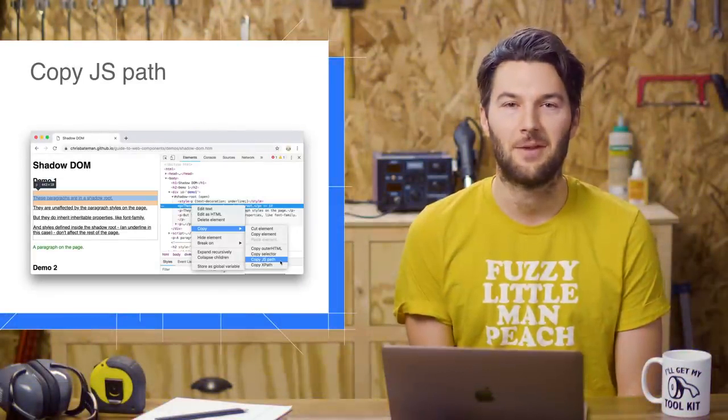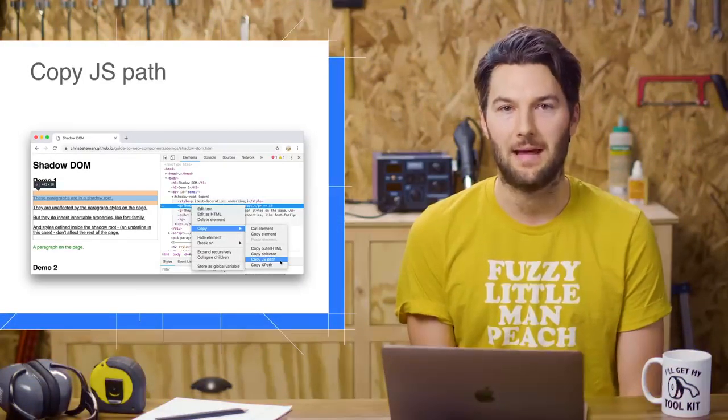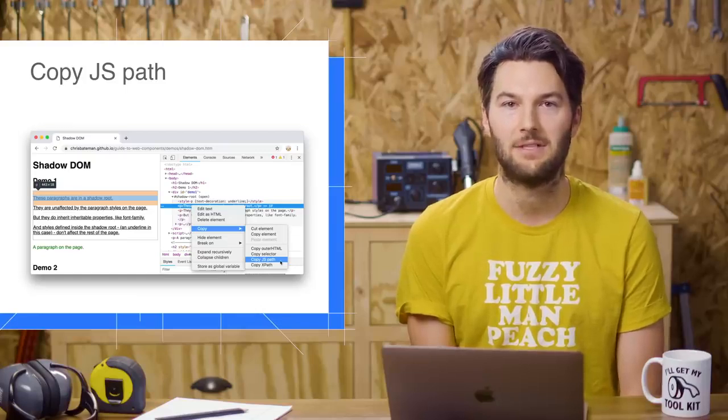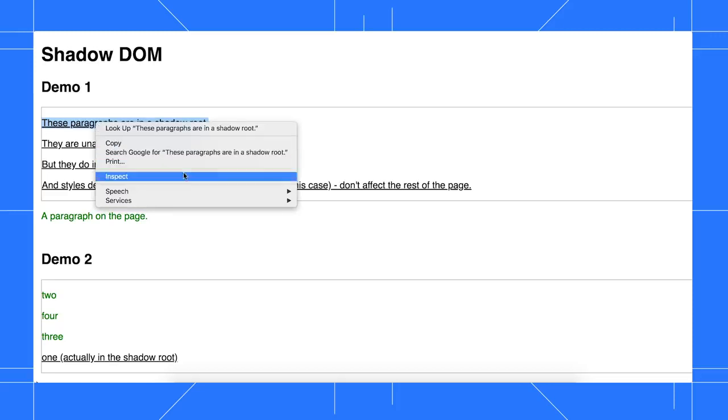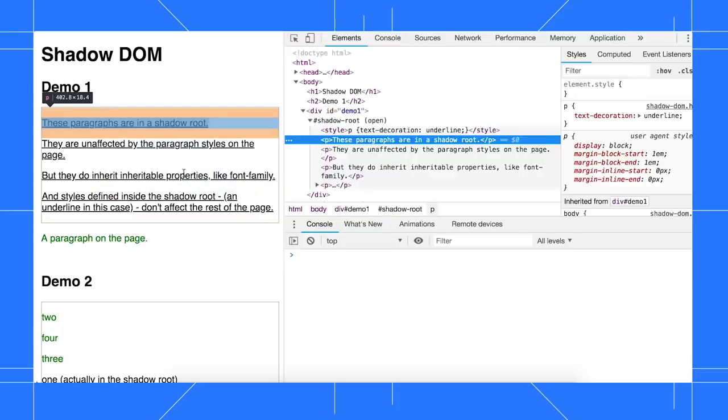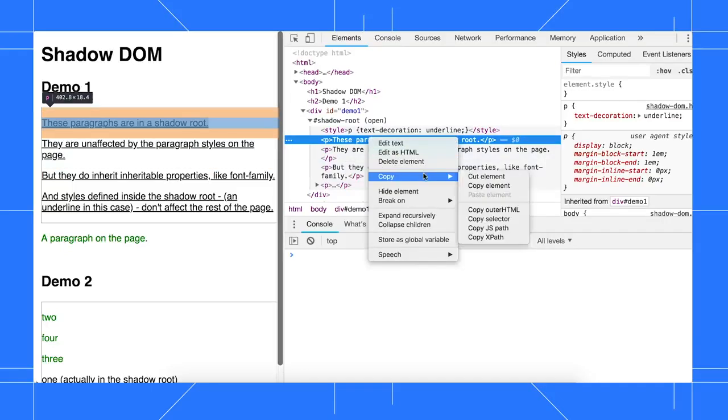Suppose you're writing an automation test that involves clicking a DOM node. Copy JS path provides a fast way to get a JavaScript reference to that node from within DevTools. Here on this Shadow DOM tutorial, I need a reference to the first paragraph. So I right-click the node, then select Inspect, which opens up the Elements panel and highlights the node in the DOM tree. Then I right-click the node, go to Copy, and select Copy JS path.